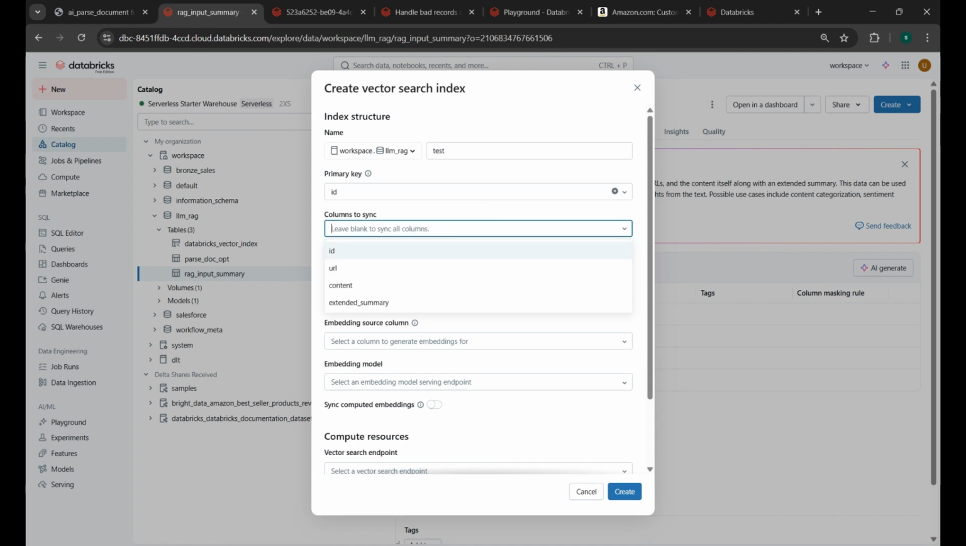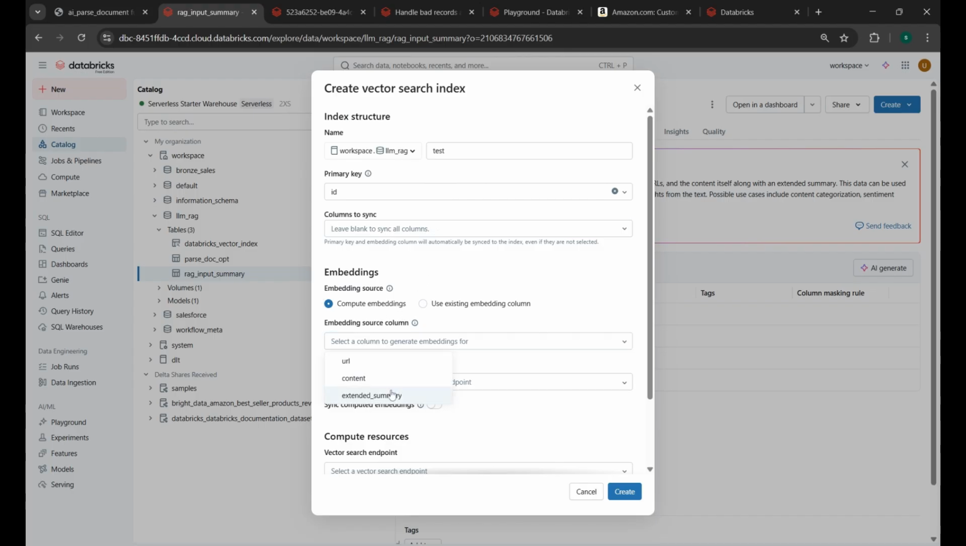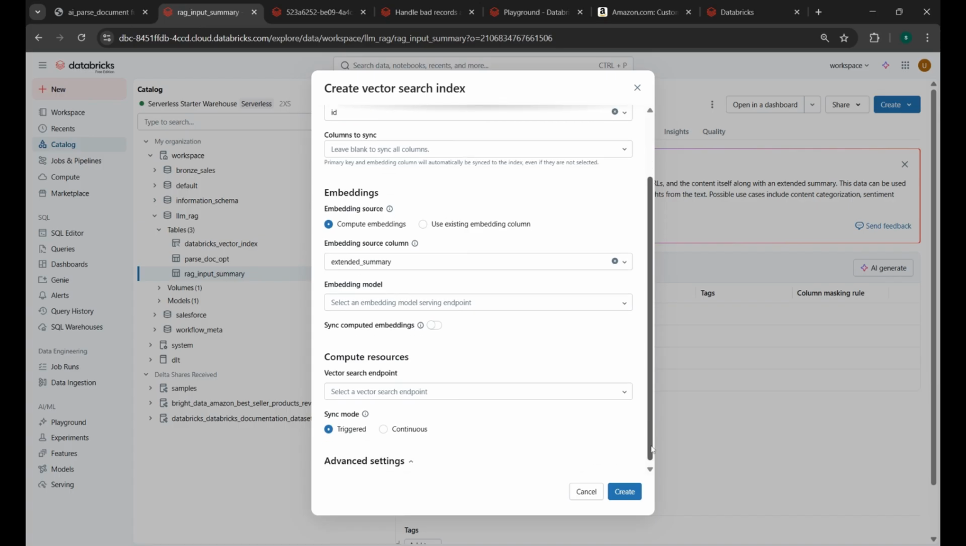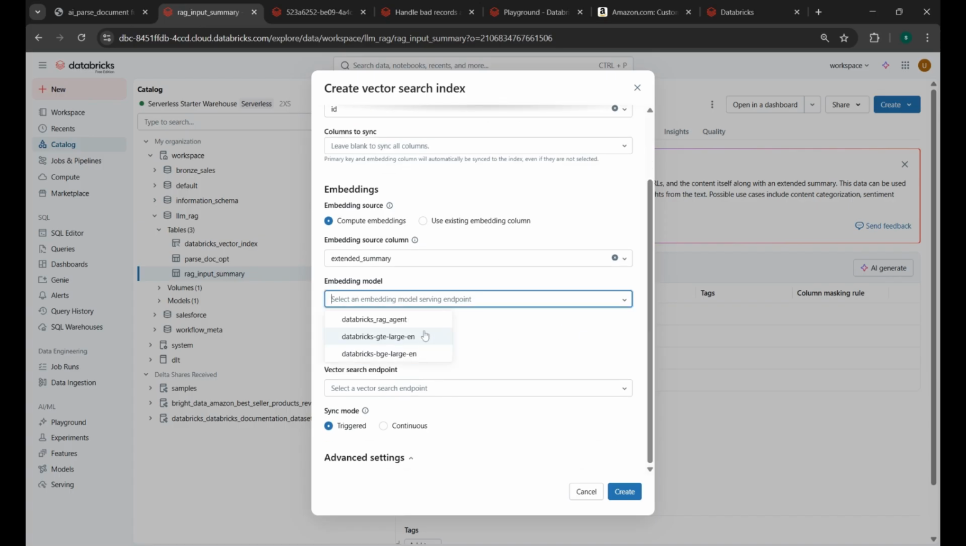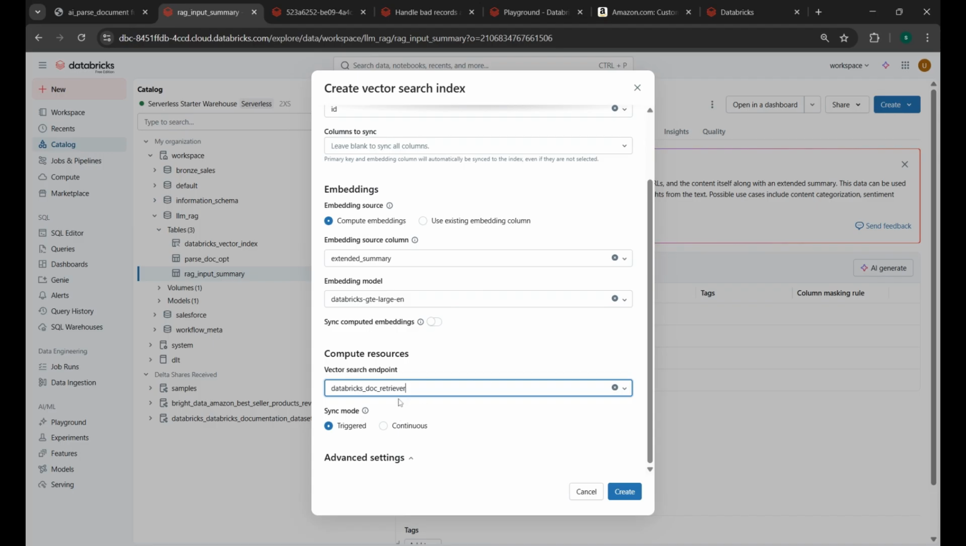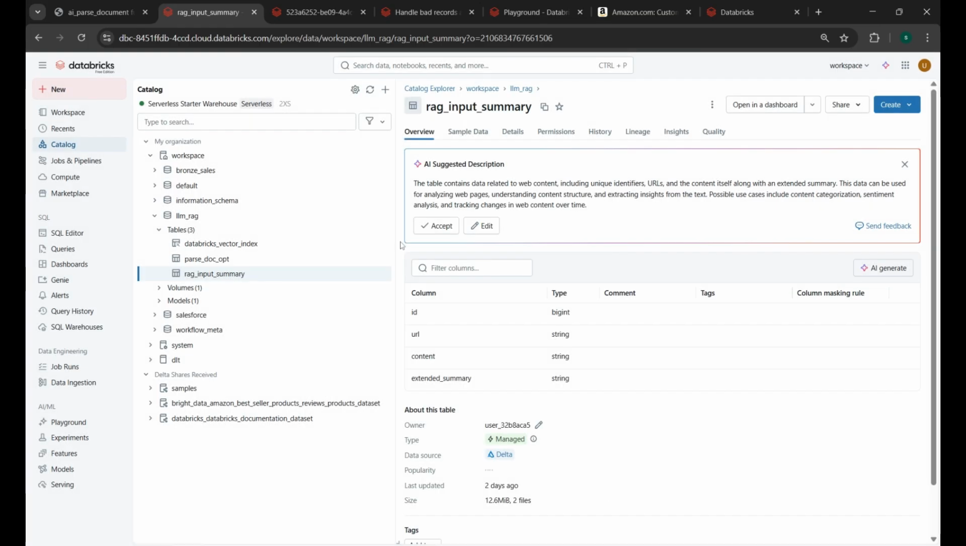So you will give the ID column. You have to sync all the columns. You have to compute embedding. So you have to compute embedding for this, and then here only you will give the embedding model, right? So we are giving the Databricks GTE. This is the embedding model which you have to use, and you have to give the vector search endpoint which you will use. So this is the exact setting which I gave, and once you give this and click on create, you will get the vector DB, right?